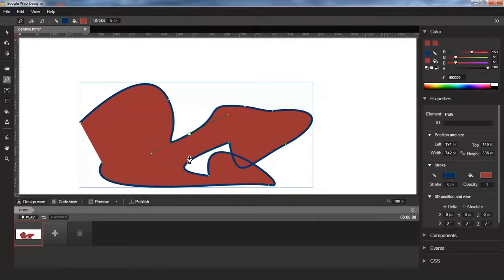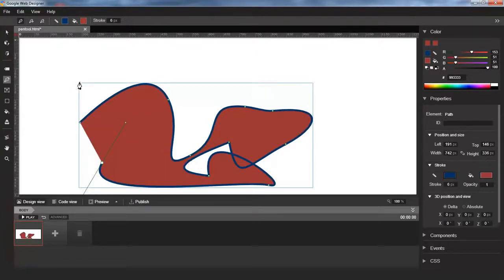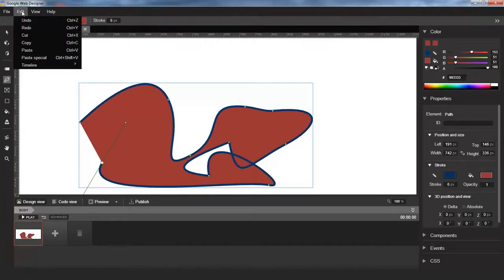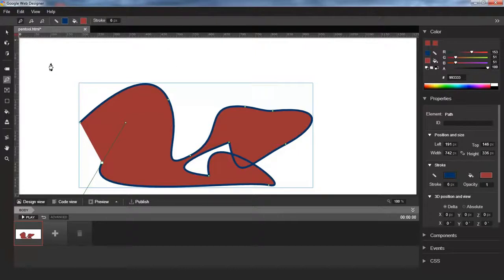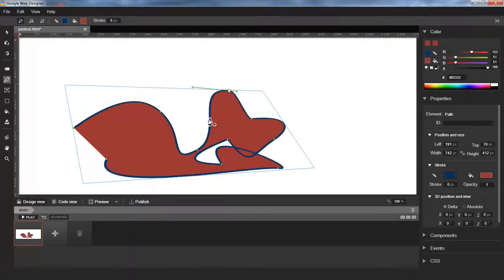All the actions are undoable by hitting Control Z and redoable by hitting Control Y. And of course, the same steps are available by using the edit menu up above. And of course, all of this works also in 3D. So you can rotate the path any way you'd like, go back into the pen tool and continue editing it, and you can keep editing it in its new 3D position.